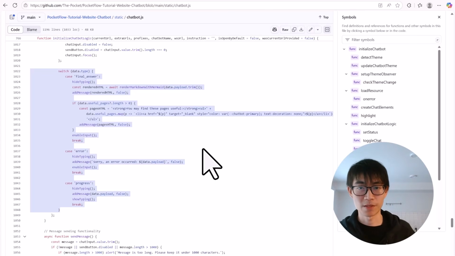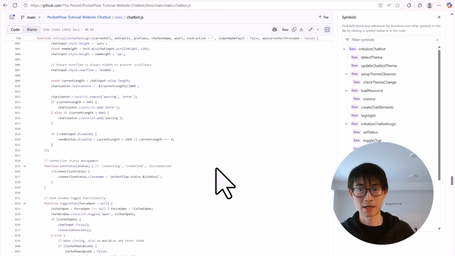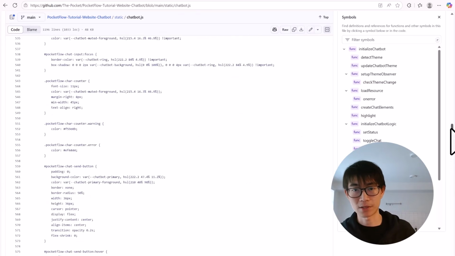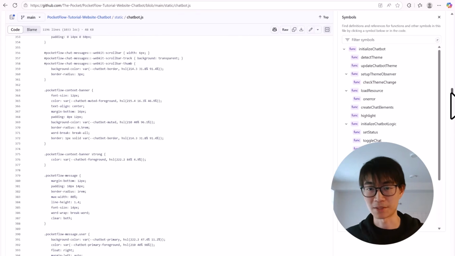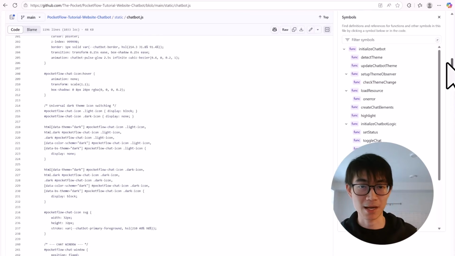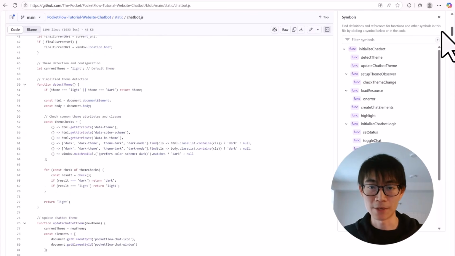The rest of this file is simply the UI code for a nice looking chatbot. I should mention I didn't code all this UI by hand myself. I just asked Cursor to write one for me, and you can do the same.